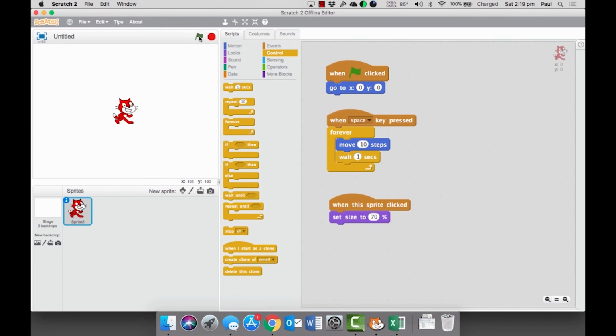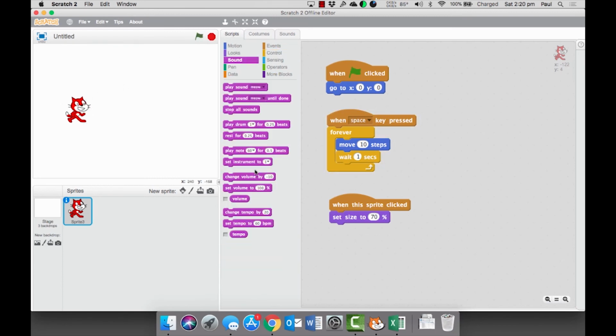So when I hit play, oh, what happened there? When I push space, you can see he's slowly going to move over time because of the wait. And I want to stop that. Okay, so that's controls. Your sounds, well, we talked about that earlier. This is all your sounds. You can add new sounds in here and so on, but we don't use that too much.